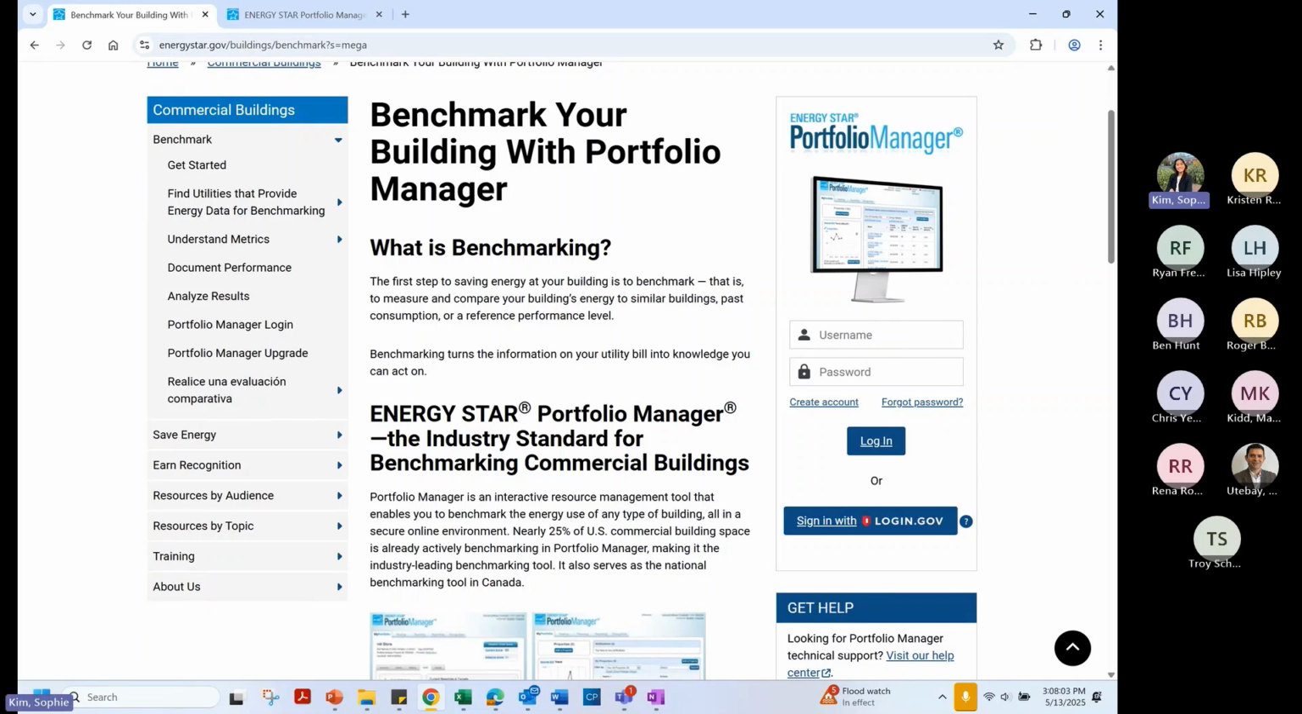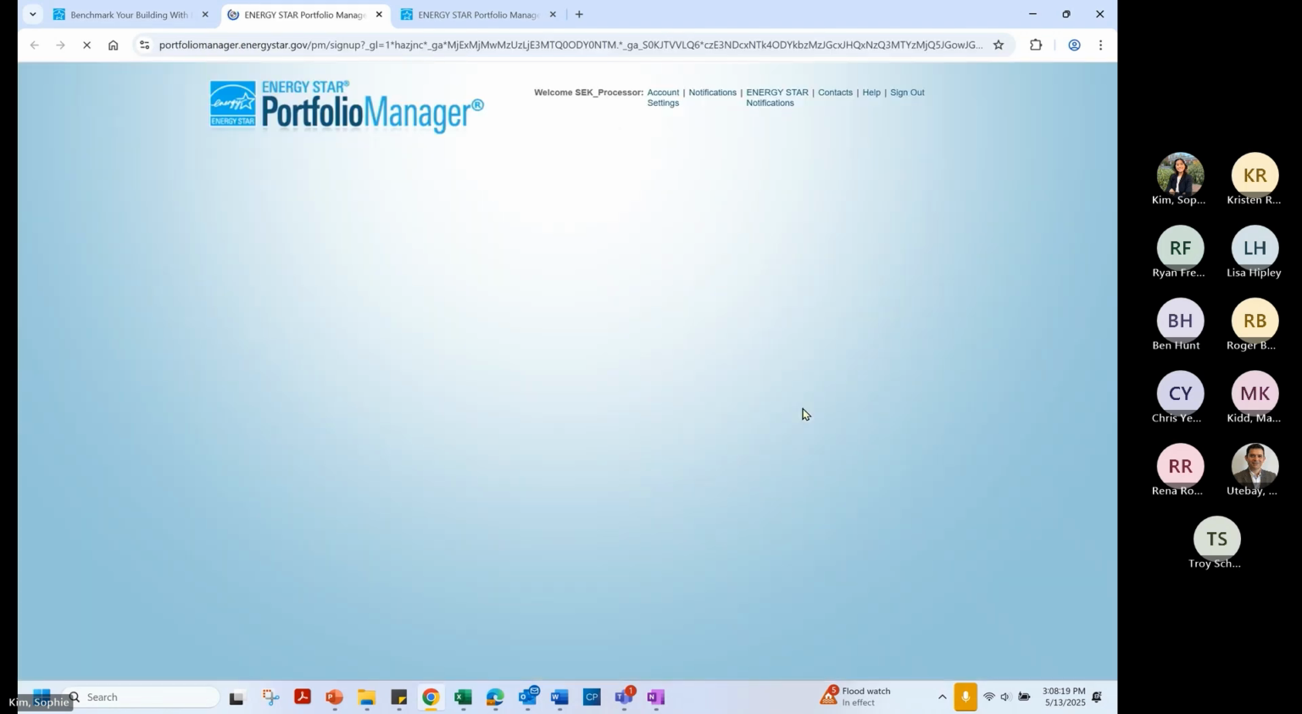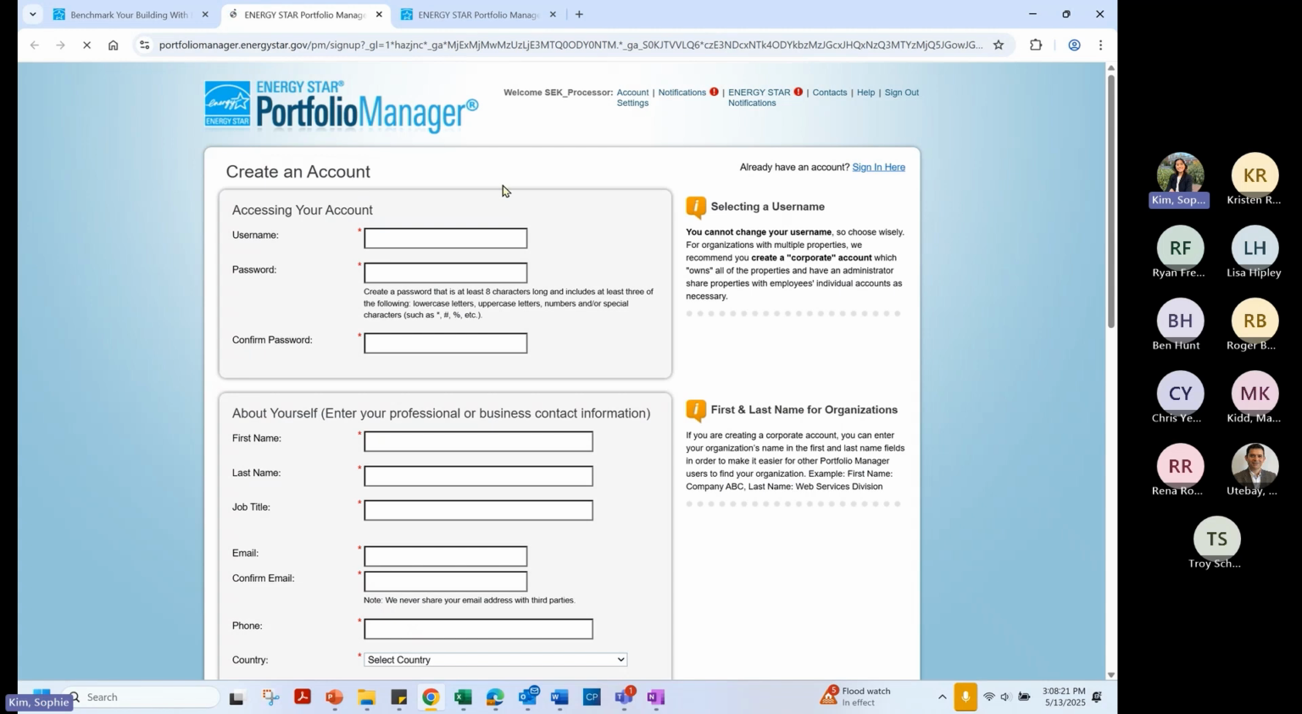Now, if you don't have a Portfolio Manager account just yet, no worries. It's fairly easy to create an account. You'll just go ahead and click on this Create Account blue text. And you'll be brought to this page in Energy Star Portfolio Manager, where you'll go ahead and enter in the relevant information in all of these prompt boxes.